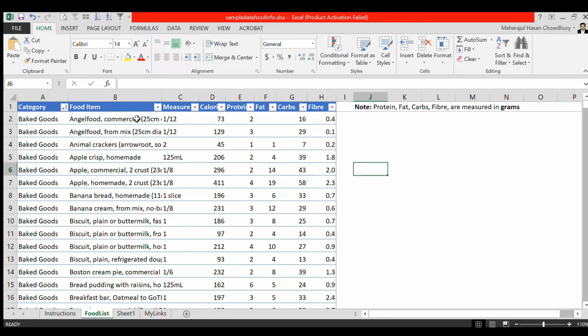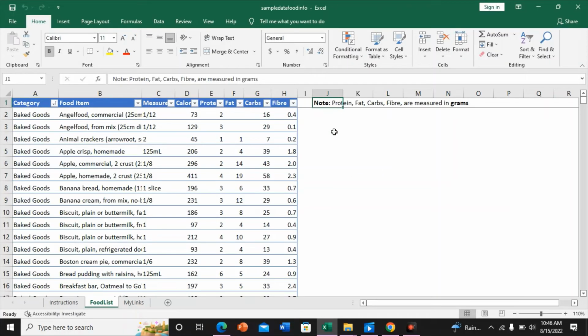You can see a lot of data of food items and their measurements and the ratio of these measurements. Also, here is a note mentioning that protein, fat, carbs, fiber are measured in grams. We don't want to show the data mentioned here. We just want to show the data mentioned here, or showing the data here which will not show outside the border.